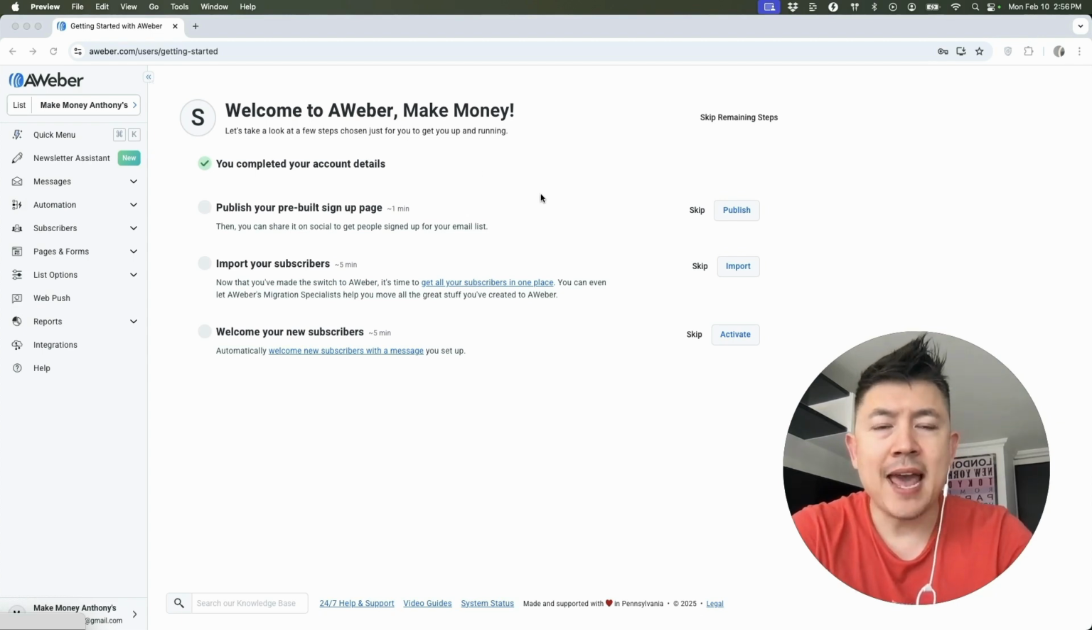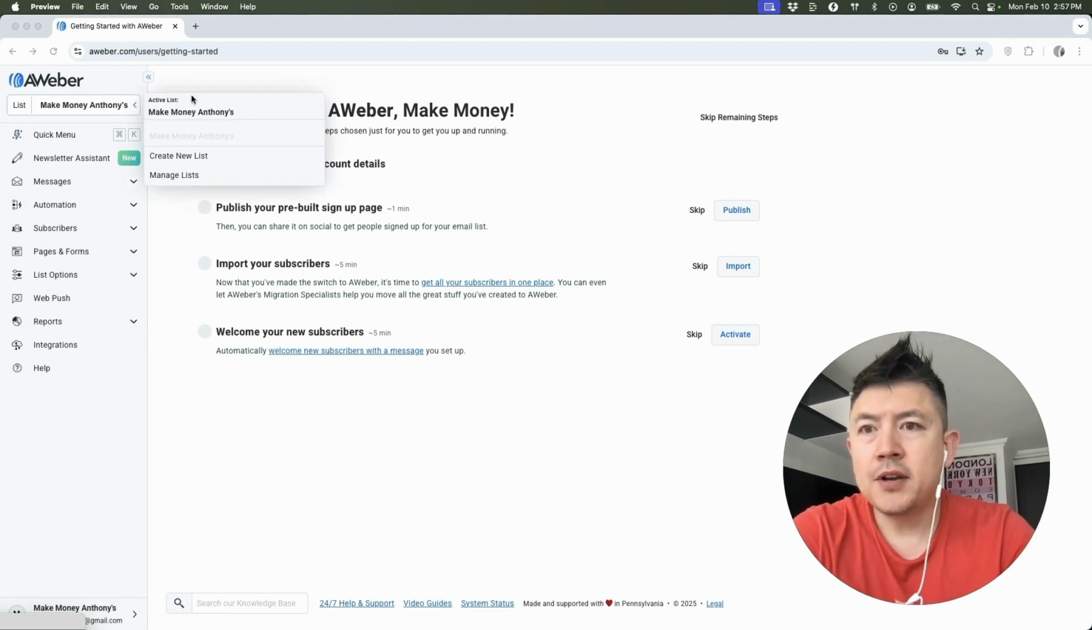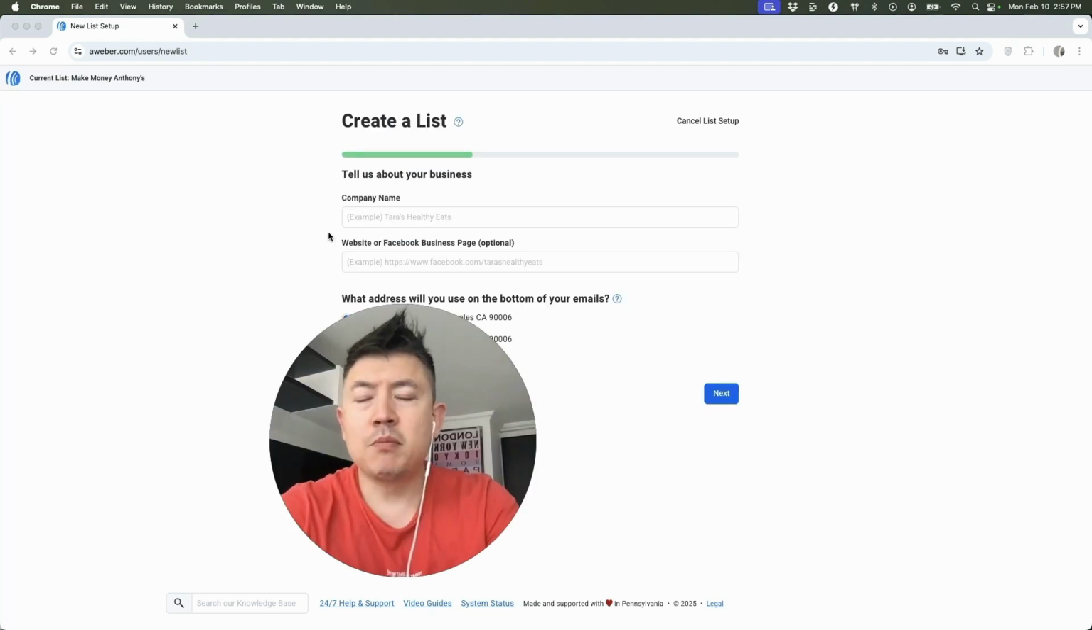Now here on the home screen, if you want to add a second email list into your AWeber account, you're going to click up here on this bar, list. So you can see I have this list right here. Once you click there, you're going to see this menu pop out and you want to click here on create new list.